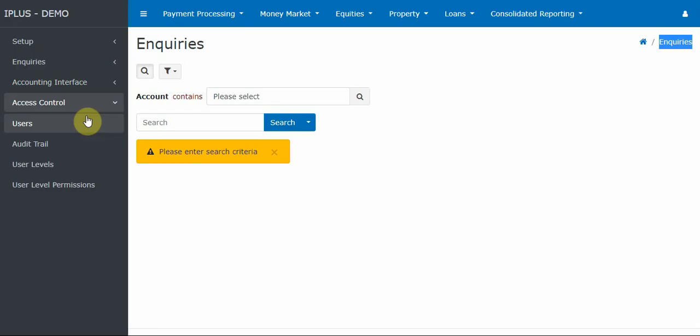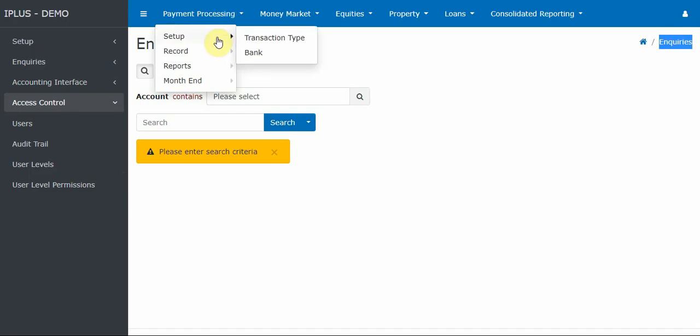Then you've got the access control. This is where users are set up and defined within the system. We are able to define user levels, which in essence determines the programs that users are able to gain access to in the system.